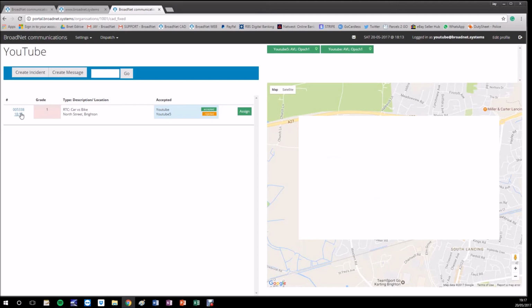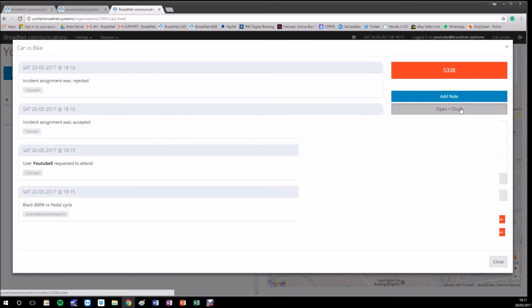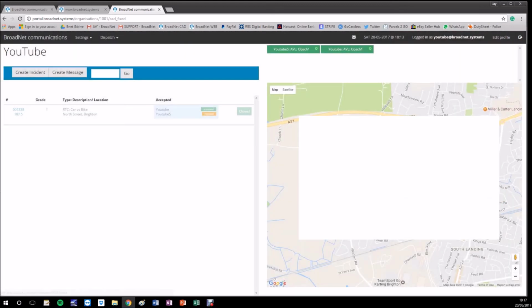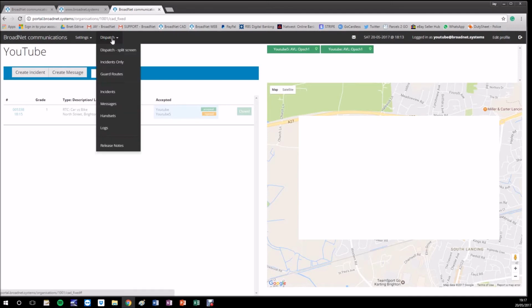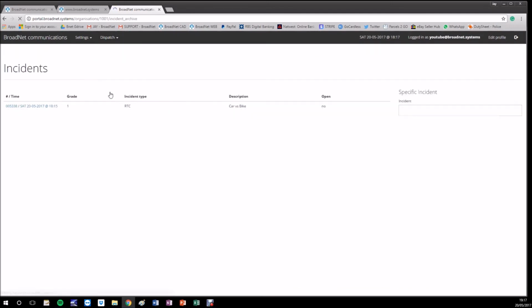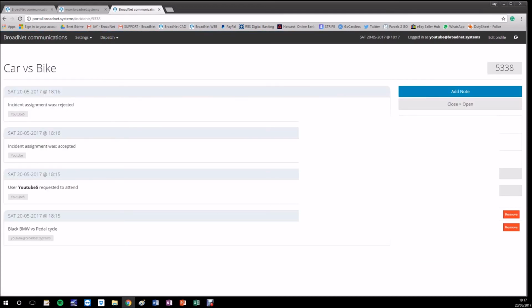Once you've created them, you can do different things with them. So once that one's done, you can then close the CAD down. It will grey out for the day. If you do ever want to get it back, then you go to dispatch and then you go to incidents and they will all be logged here for you. You can then search your incidents and then bring them back. You can even reopen them if you have to. So if it's an ongoing thing, you can then just open it back up again and then you can reassign it to somebody.